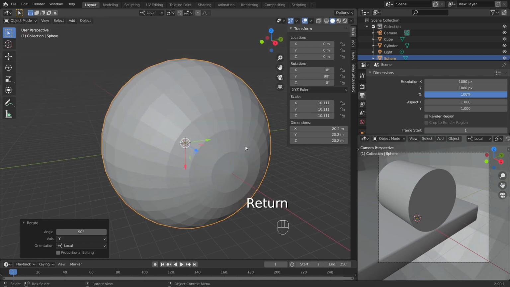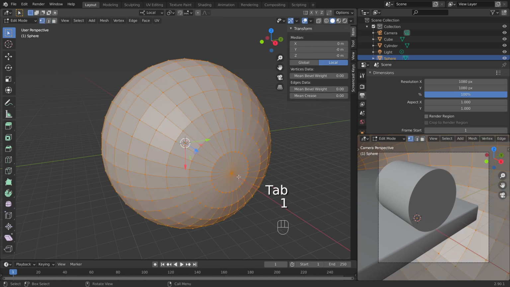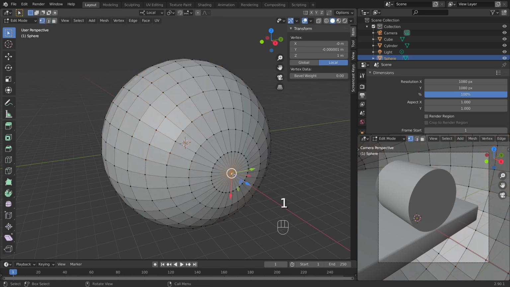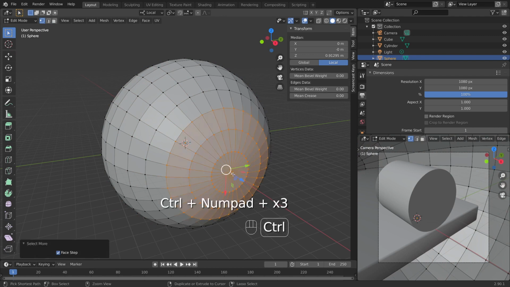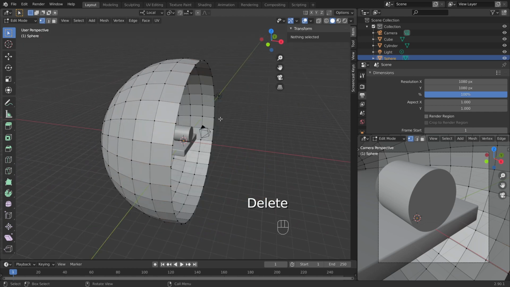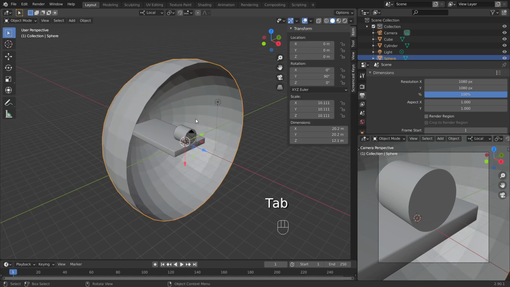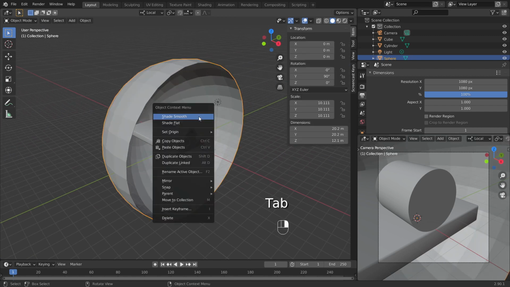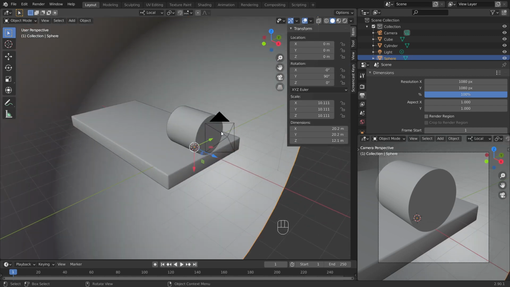Then tab into the edit mode, press 1 for vertex select, and select the vertex at the pole. Press Ctrl numpad plus until half of my sphere is selected. I will then press delete and select faces. And finally, I will tab out of the edit mode, right click, and shade the hemisphere smooth.